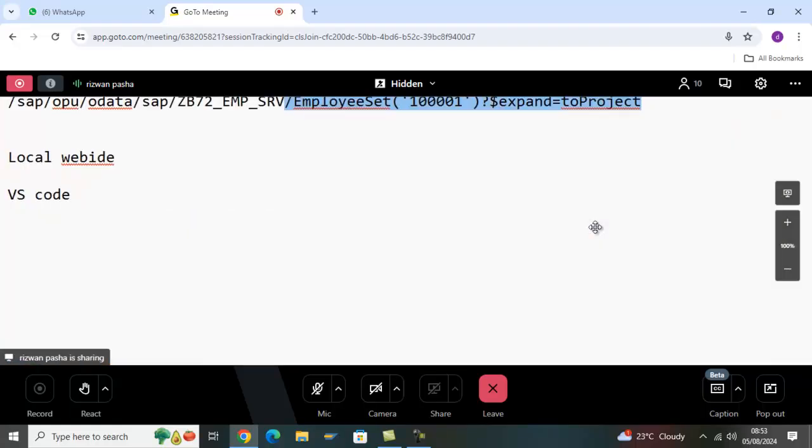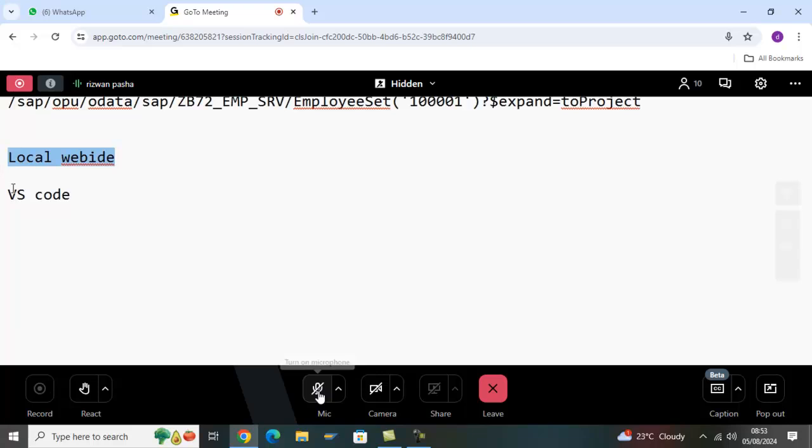As I told you, those clients who cannot bear the license of Business Application Studio, the next option they choose is Visual Studio Code. And there are clients which are using local Web IDE also because local Web IDE is installed locally and there is no licensing cost for local Web IDE. Okay.